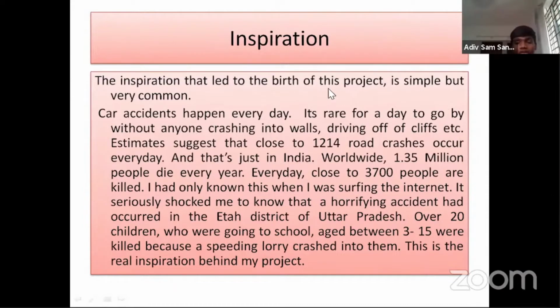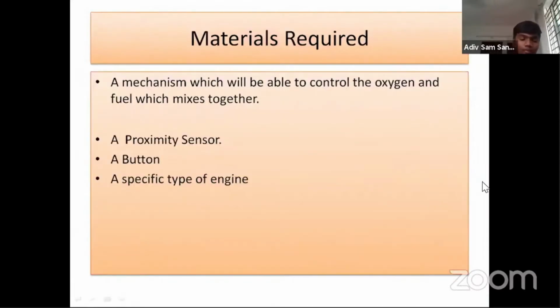I didn't actually know anything about this until I was surfing the internet, and I came across this article about a bus that crashed, which killed 20 children aged between 3 and 15, in the Etah district of Uttar Pradesh. And this is the actual inspiration behind my project. Now, here are the materials required.